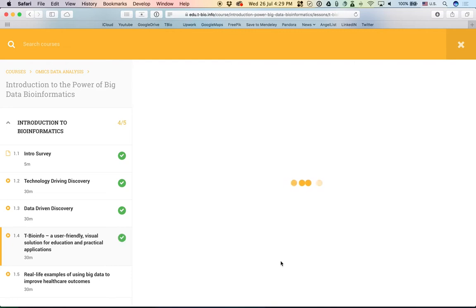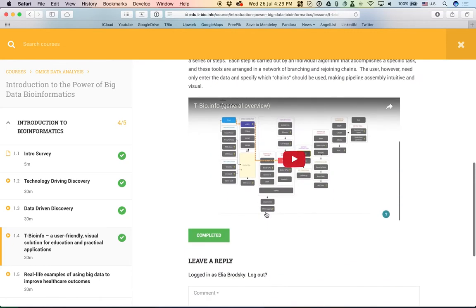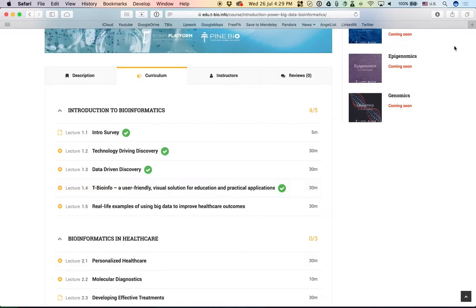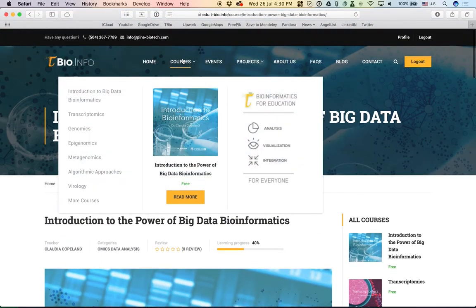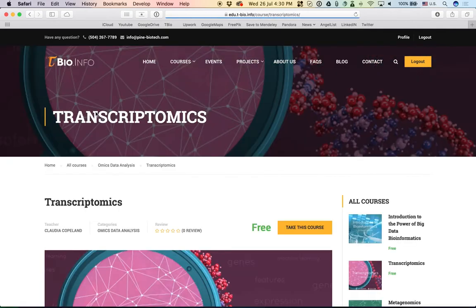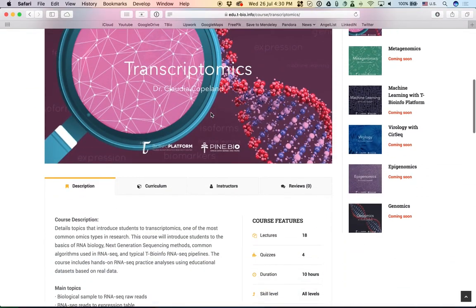Now let's go over to the T-BioInfo platform itself. This is something that you can view here in the video, how it works, and we will actually use one of the transcriptomics courses to go through an example project. So if I go over to the transcriptomics course, you will notice that it again will start with an overview.